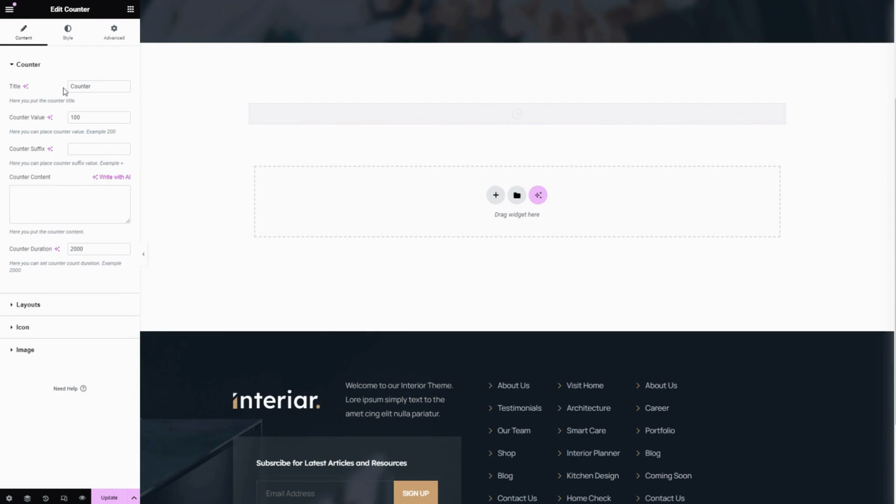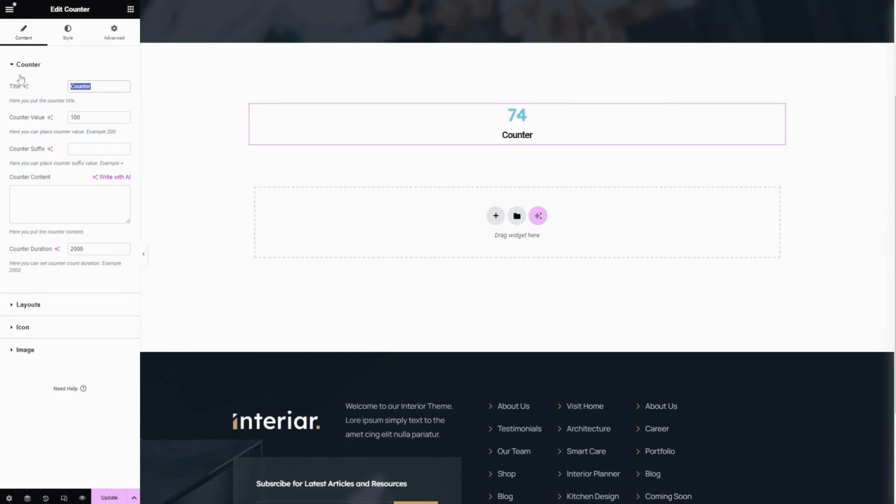And here you can change the counter title. The next option is counter value. Enter your preferred value here. The next one is counter suffix. Here you can add plus, percentage type of symbols. The next one is counter content. Enter your preferred content here. The next one is counter duration. Here you can change your duration of your counter.